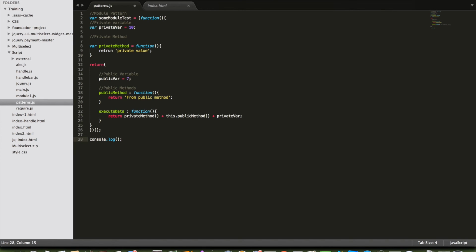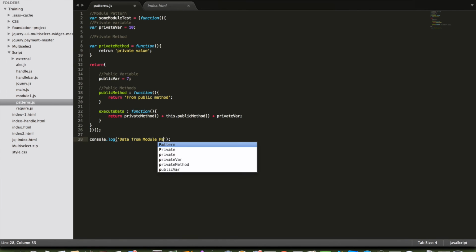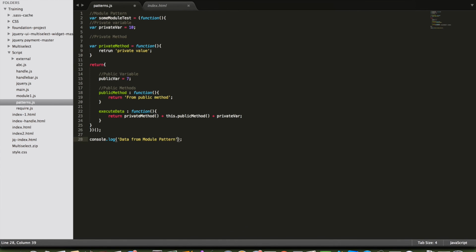Let's add some kind of console log to see what we get. Data from the module pattern, we are gonna say sum module test dot executive data. Okay.